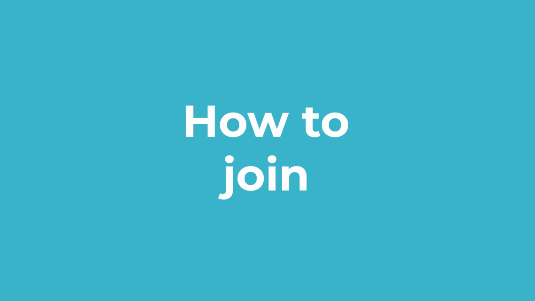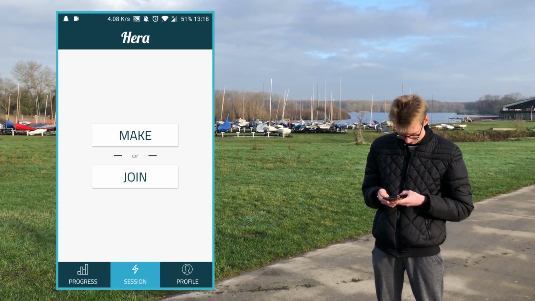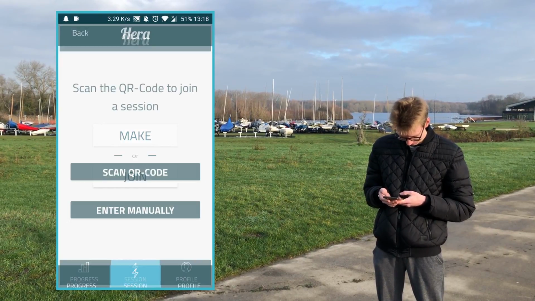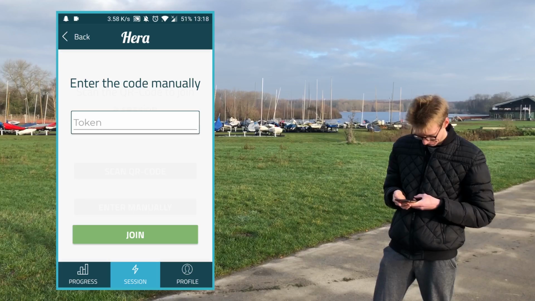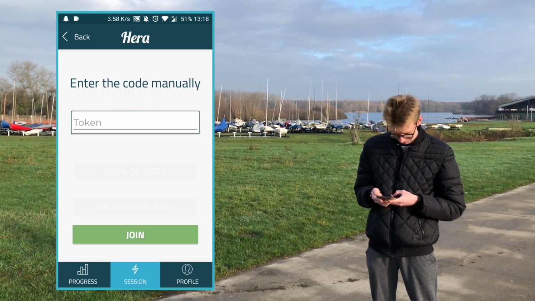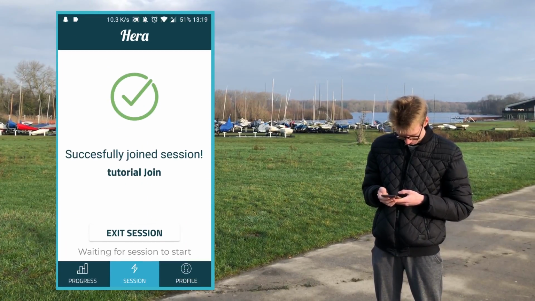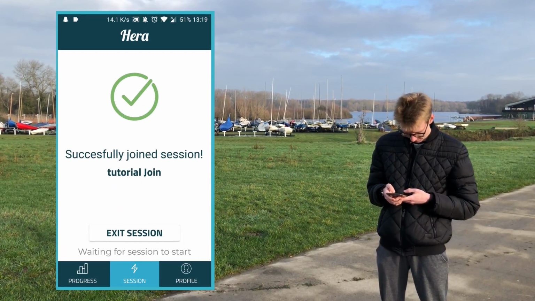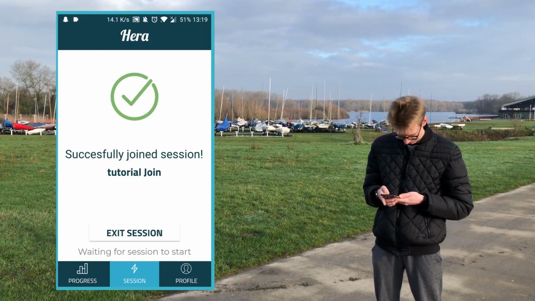How to join a session. This is our student. He can simply join the teacher's session by pressing the join button. This student has two options. He can scan the code with his camera or he can enter the code manually. When he has scanned the code, he will see a waiting page. If the teacher starts the session, he will be redirected to another page. The student still has the ability on the waiting page to cancel his participation in this session.